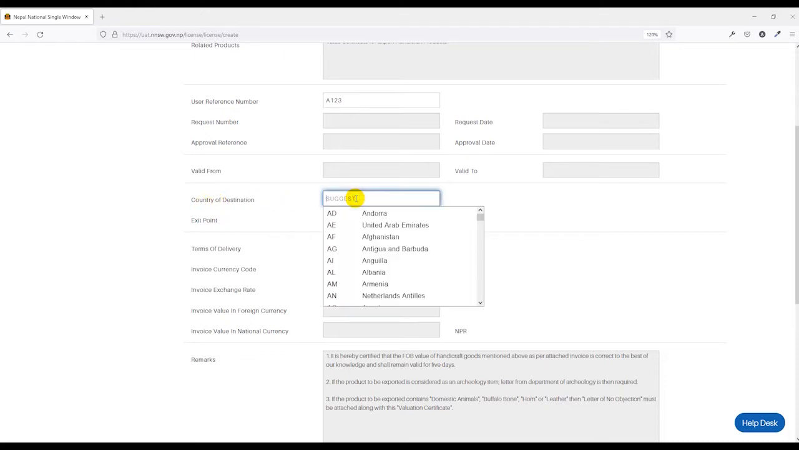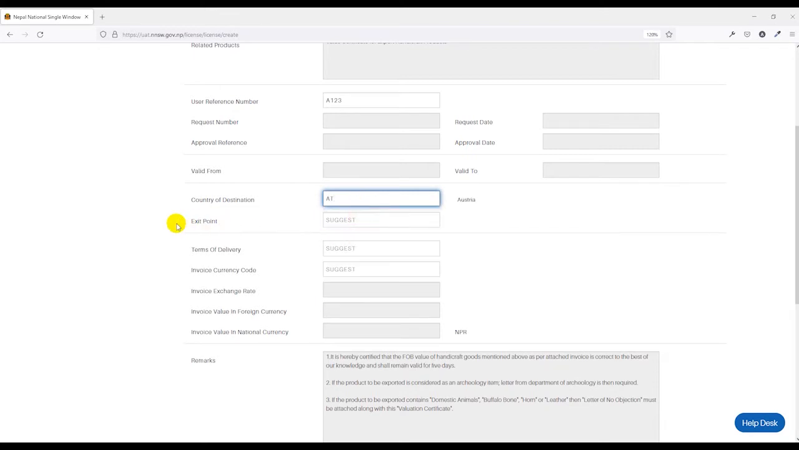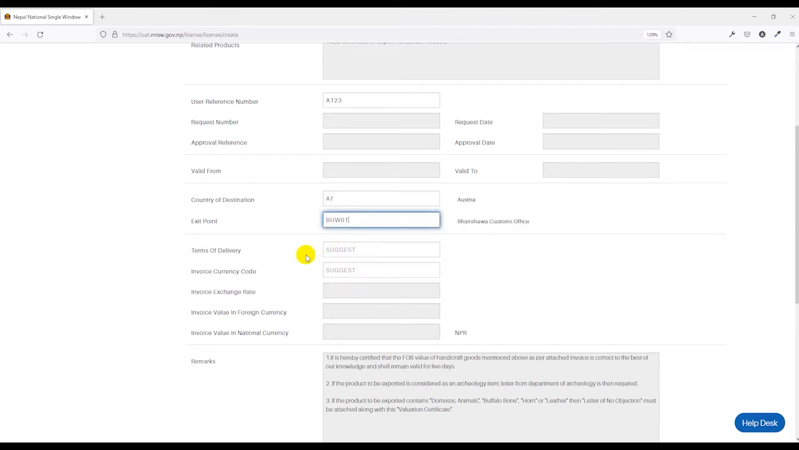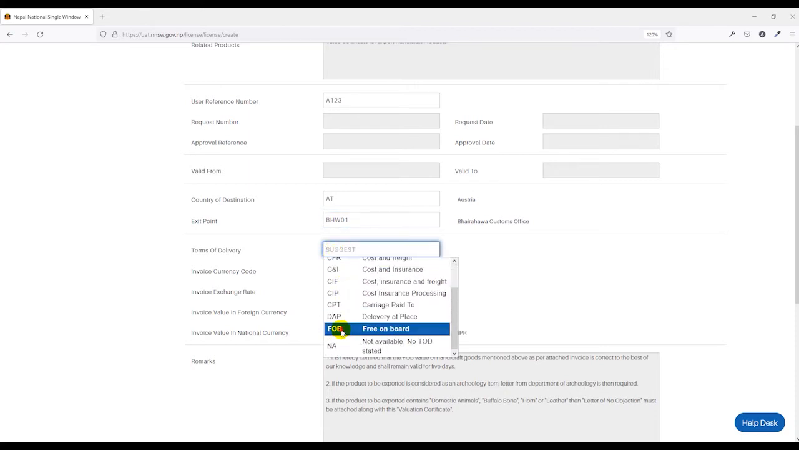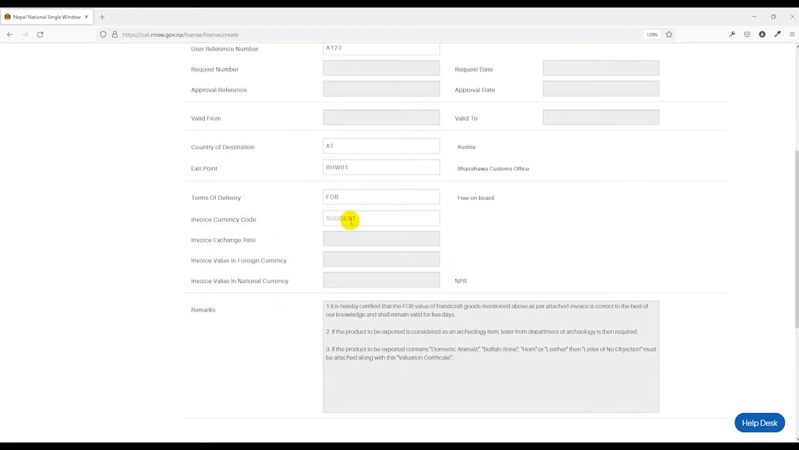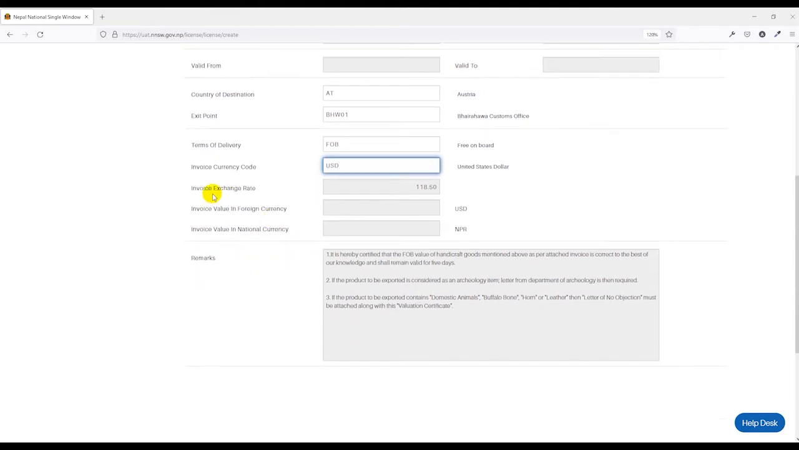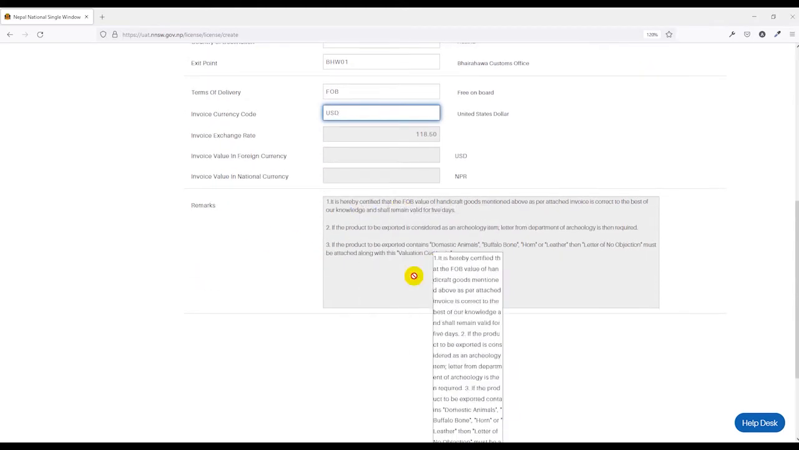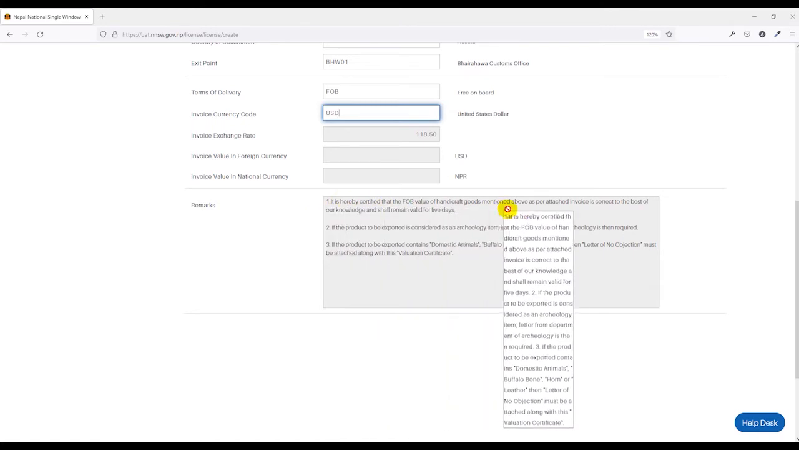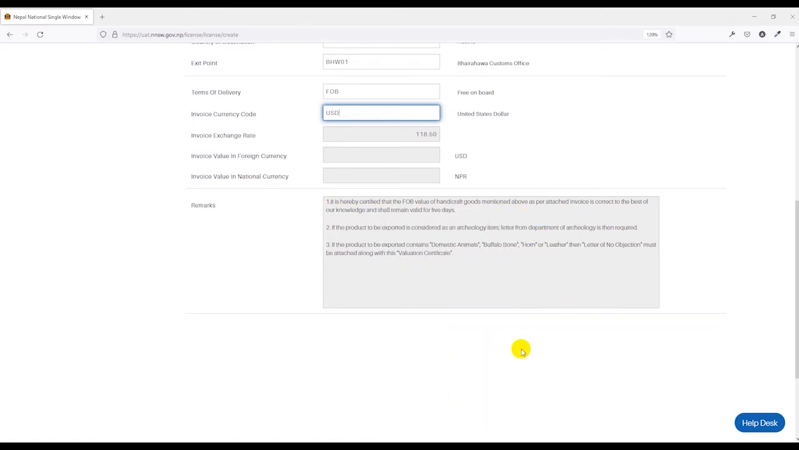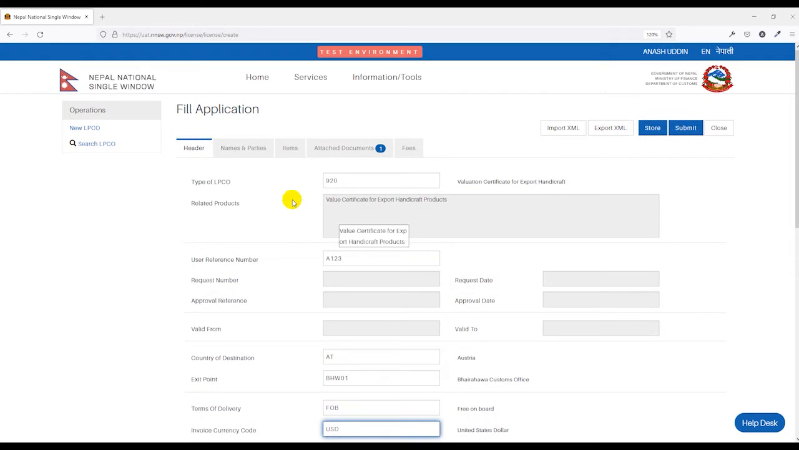In Country of Destination field, select the country where the goods are to be exported. In Exit Point field, select the customs office from where the goods will exit. Select the terms of delivery for the delivery of items to the destination country. In Invoice Currency Code, select the currency used for transaction in the invoice. Other currency-related fields will be auto-filled by the system. In Remarks field, you can view the declarations and regulations of FHAN.